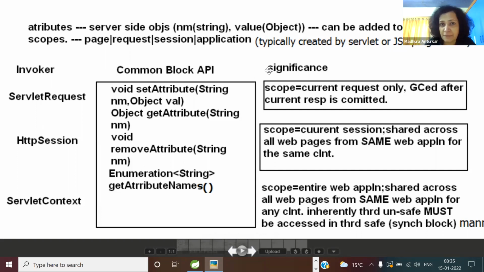So now read this carefully. If I'm working in client pool, which invoker object will you choose? Already I told you. This is just a summary. This is just a revision. Yes, please. Which invoker object will you use? Of course, session. So which are the common block methods, common APIs? setAttribute, getAttribute, removeAttribute, getAttributeNames. All same. Now tell me, if you say session.setAttribute, what will be the scope of such an attribute? Answer is right here. Answer is current session.